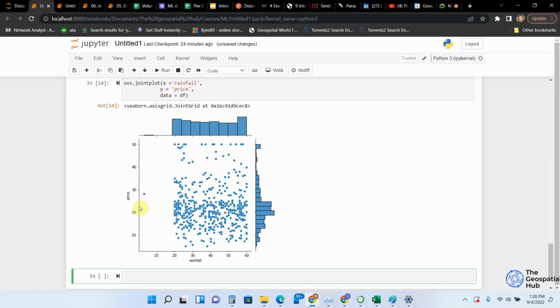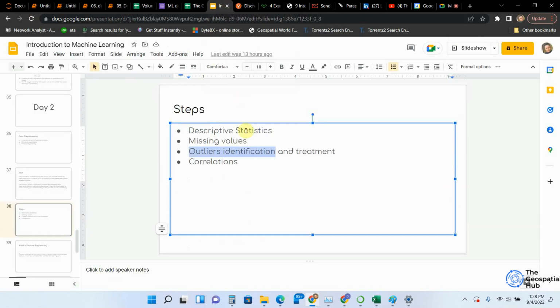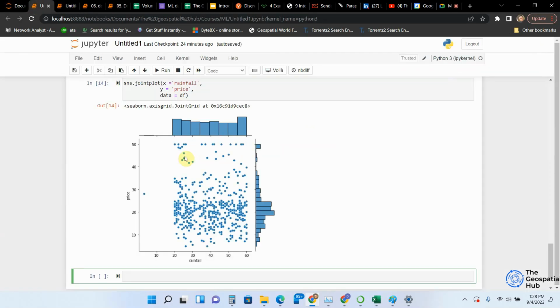So now we can actually visualize this outlier. We are very certain that there's an outlier in our data set. So far we've seen the descriptive statistics. From the descriptive statistics, we're able to suspect outliers, and now we've been able to identify where these outliers are in our data set. Also with the descriptive statistics, we've been able to identify which column has the missing value. So we'll just continue.